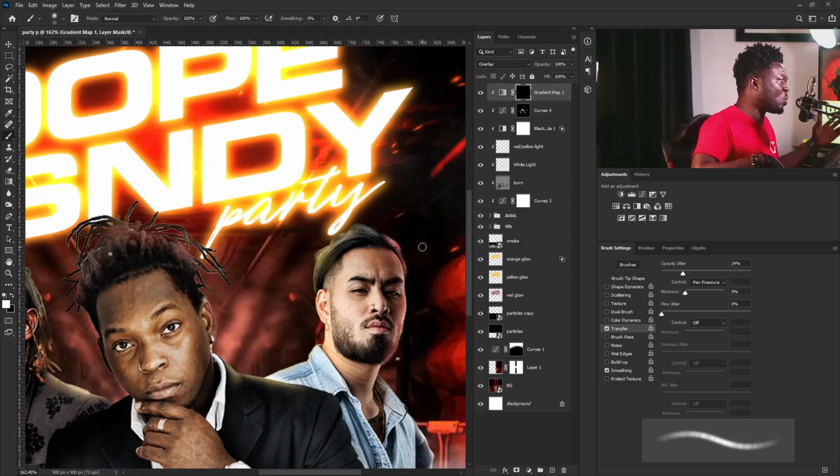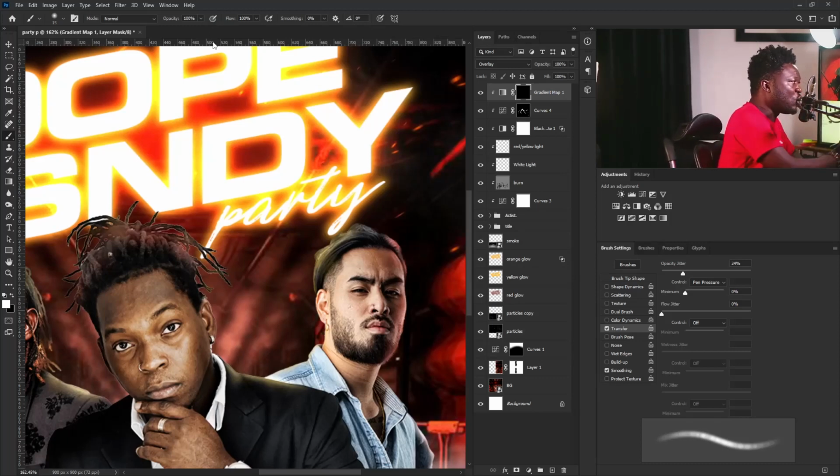Now, for those of you wondering, so why do I have to do that? It's always good to have the ability to control the strength of your brush. So whenever you adjust your flow or you see me turn on my transfer option and make sure my control is set to pen pressure, I'm doing that because I want to be able to control the strength of my brush. All right.